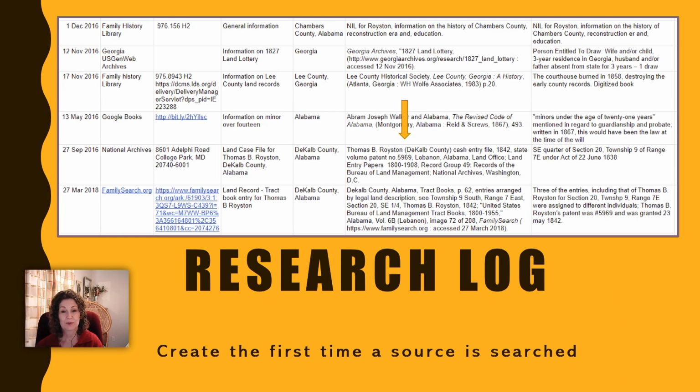So here's what my research log looks like. And you can see the arrows pointing to that same citation I just showed you, so that anytime I need to remember exactly where that document came from, there's my citation. And I remember that I ordered that in 2016 from the National Archives. And if I needed to reorder, that is how I would find it.